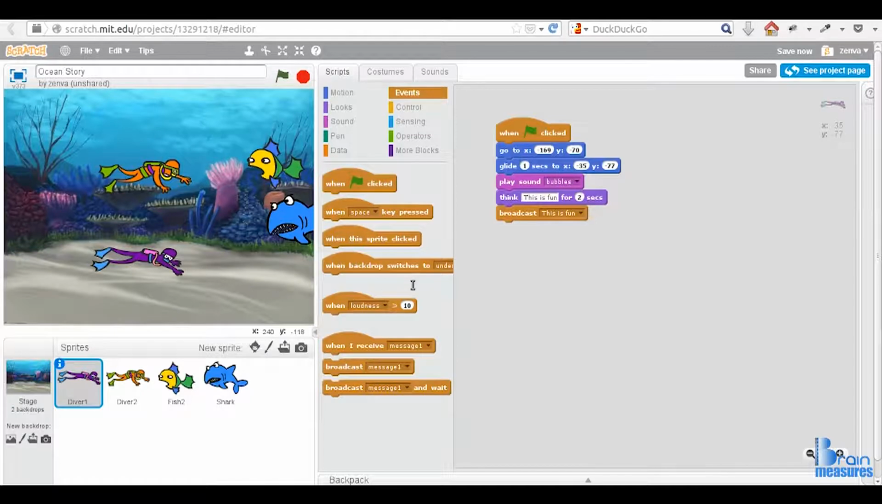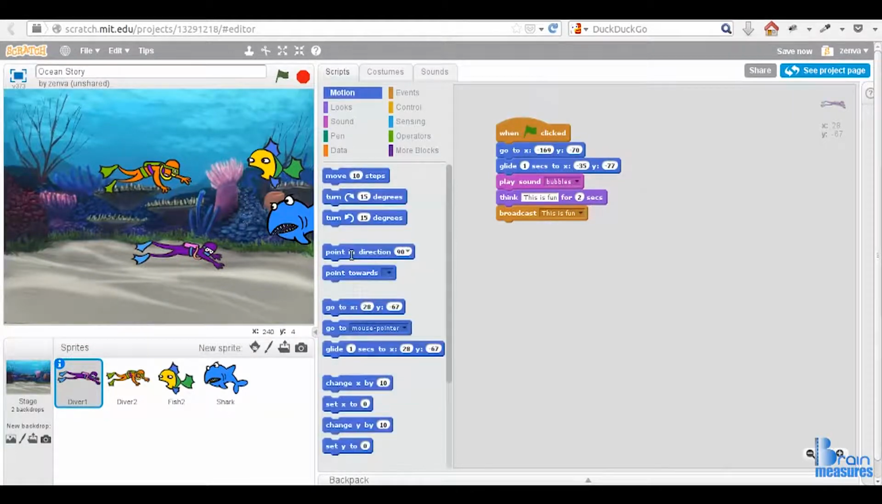Then, after he broadcasts the message, I want him to keep advancing forward. So I will click on my sprite and I will have him move a little bit forward to right there. I will go to the motion script and I will select glide in 1 second. And I'll connect that to broadcast. Here he will glide in 1 second to his current position of 28, -67.